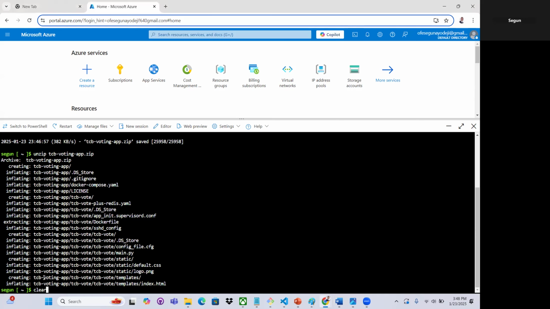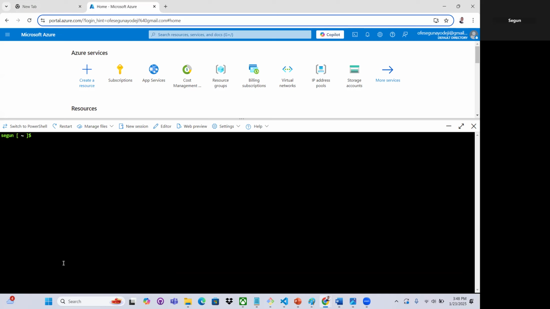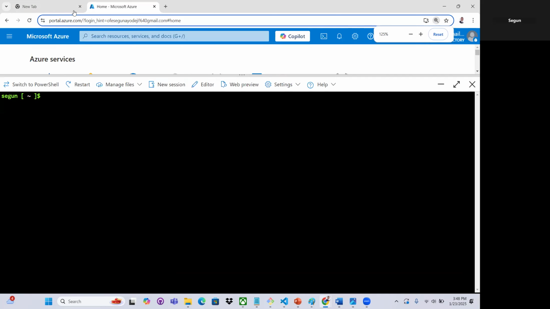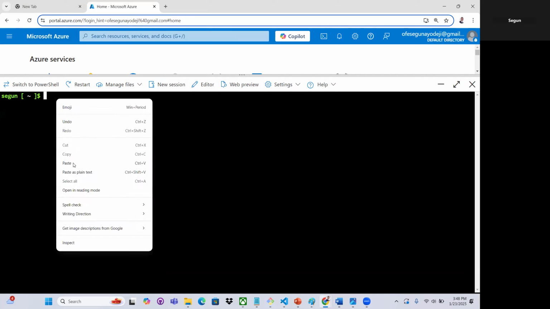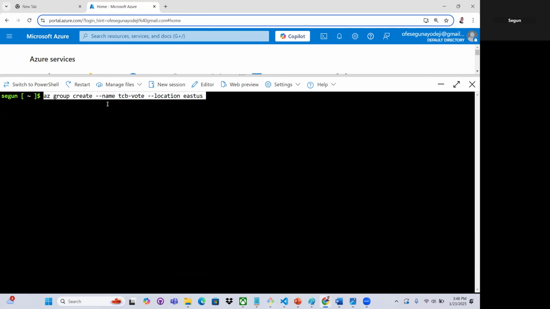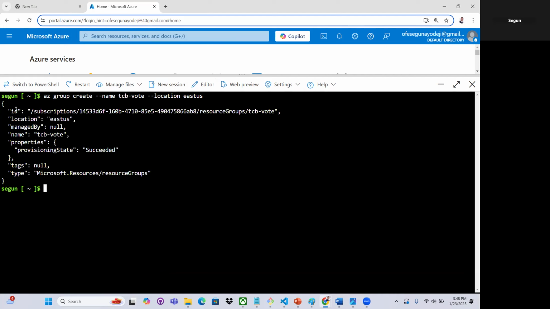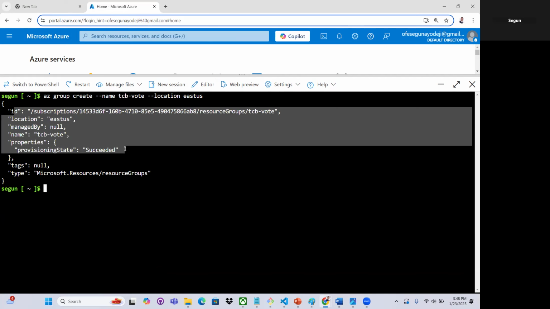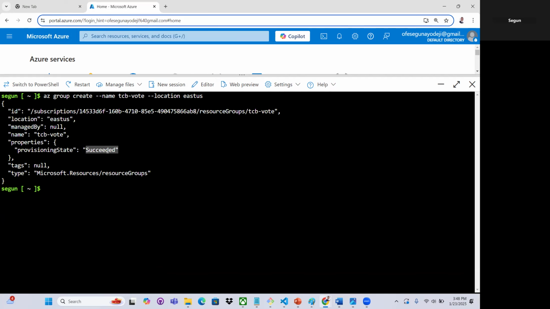Let me clear. Let me increase this. Okay, so I'm going to paste. So this is the name of the resource group, TCB-vote, and then the location will be East US. So click on enter. It's going to create the resource group. So yeah, this is it. It has been created. See that succeeded.